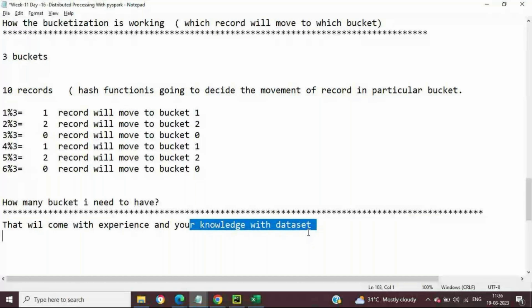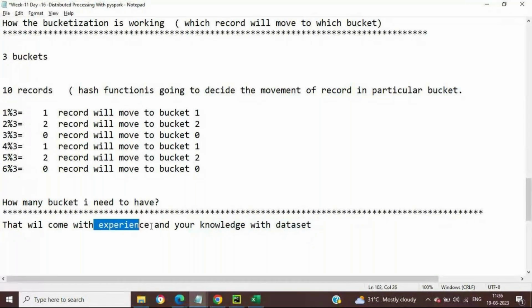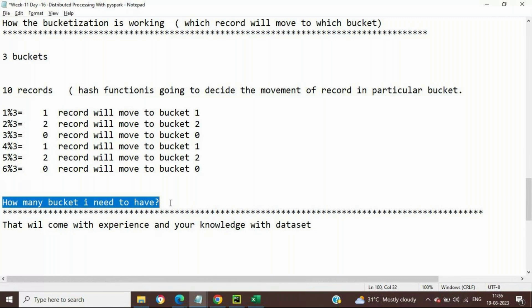Until you play with the data and with the number of buckets, you will never get the information on how many buckets you want. Nobody is going to tell you that you can have this many buckets. It will come with experience and with your understanding of the data. So once you have a particular data set, play with it, get the understanding from it, and then you will know how many buckets you need for better performance. That will come with experience only, friends.